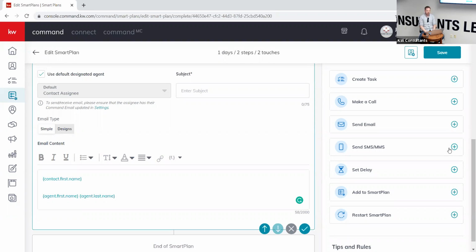What I would highly recommend, in all honesty, it's funny, I've never actually had anyone bring that up to me, but what I always recommend to anyone: if you have a suggestion on where you would love to see Command go, that's actually one of the most beautiful things about being a part of Keller Williams right now, is your voice actually matters.